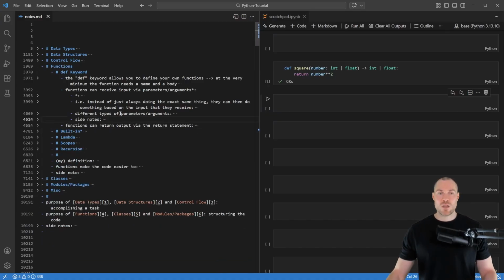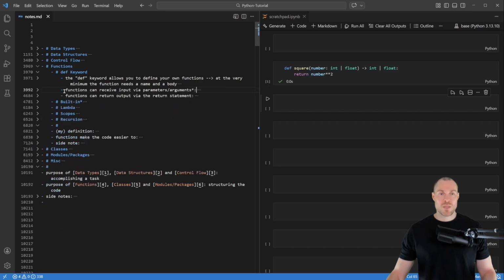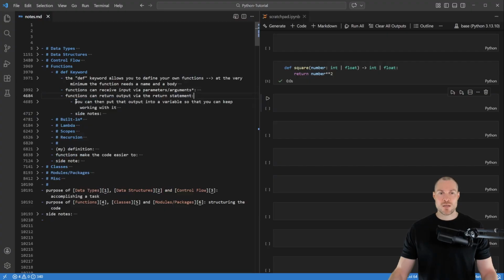And with that, we've covered all my notes with respect to this note that says functions can receive input via parameters or arguments. Then the next note states that functions can return output via the return statement. And here the first note states that you can then put the output into a variable so that you can keep working with it.